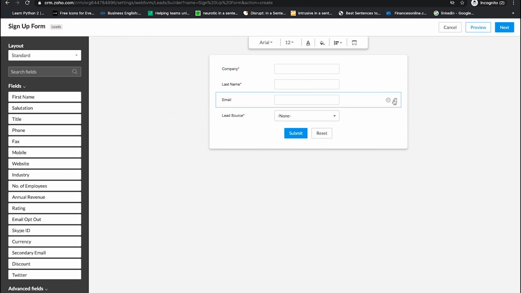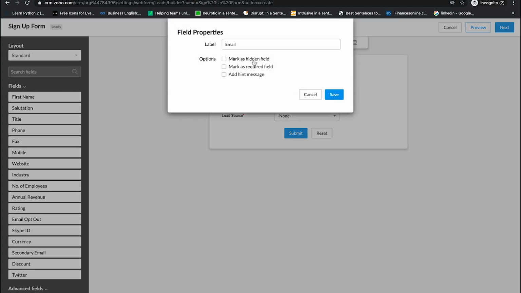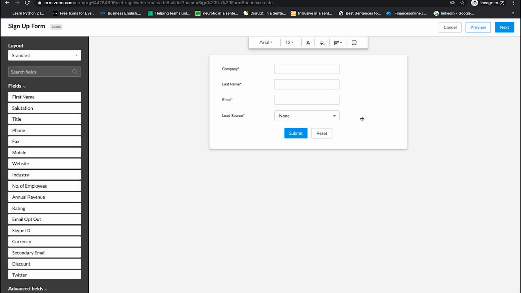And also you can click on the settings icon next to the email field. And here you'll have an option to mark a field as required. And I can click on save. So this will make the email field a mandatory field while filling up the form.